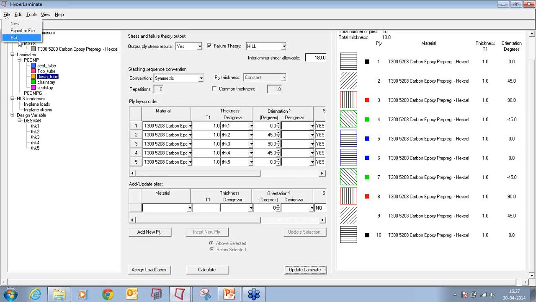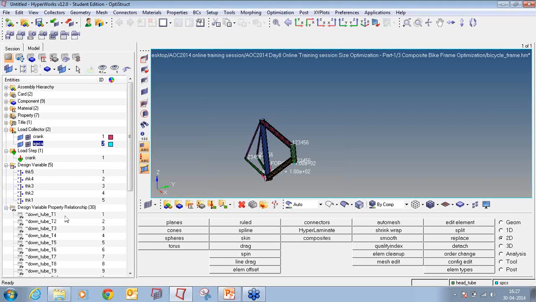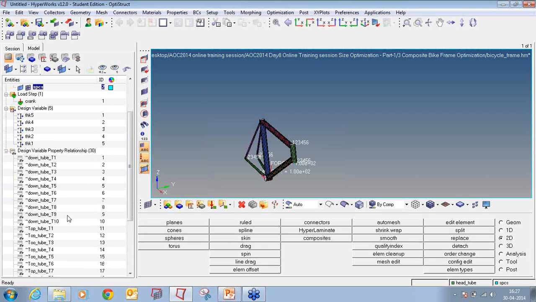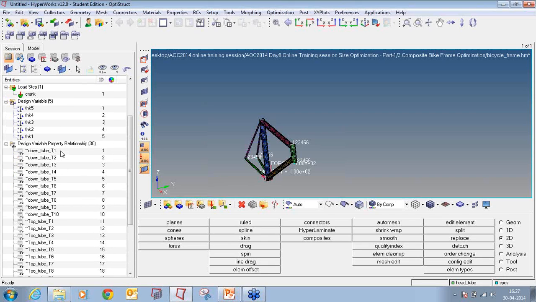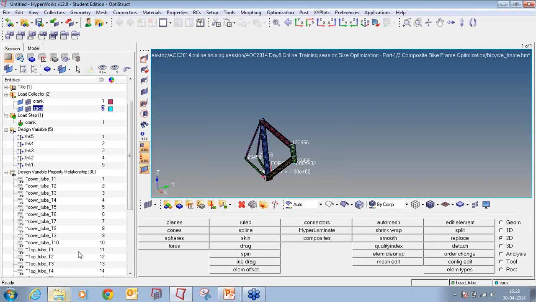Go to files and exit. So with this we will exit the design variable. So 5 design variables and the respective property relationships will already be created, as you can see. For the down tube, top tube and seat tube, it will create the respective design variable property relationships and design variables. Now, as my design variables are defined for this composite laminate, the next step is to define or create the responses.